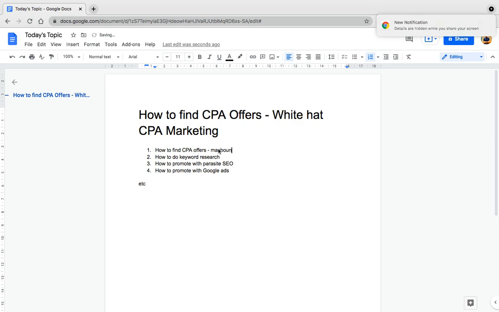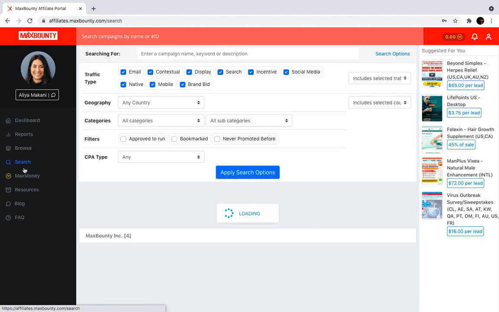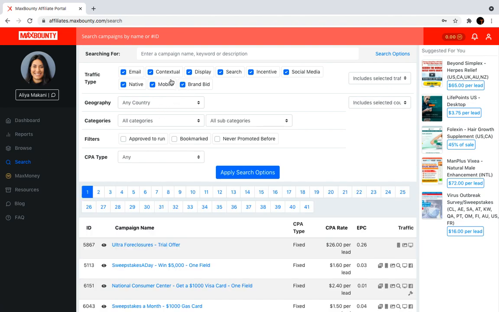I'll be using maxbounty CPA account as I have an approved maxbounty account. So let's go to maxbounty here. Now here we'll search for the offers, like browse, and as we are planning to promote with SEO or Google Ads, we'll find the offers which are just for search traffic. I am including this brand bid. I'll show you why later.